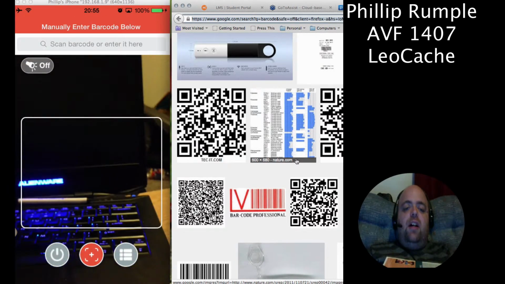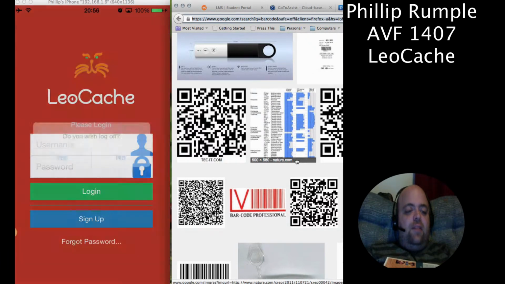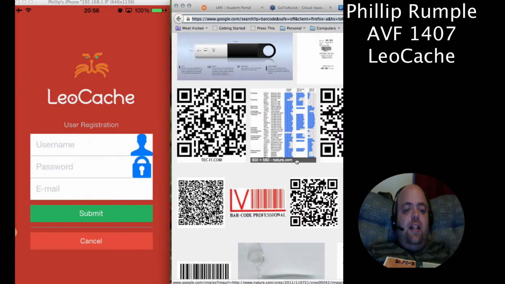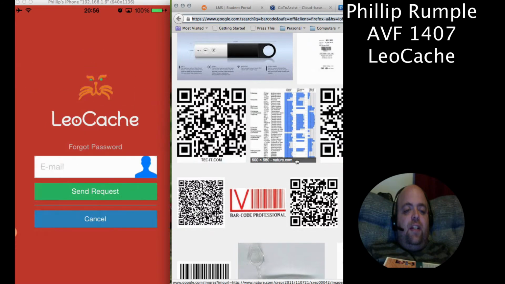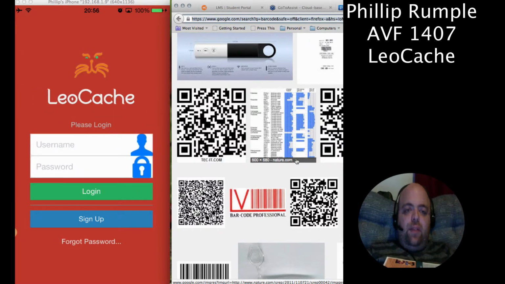So there you go. We showed you the error handling. I showed you the application. We can go ahead and log out. We do still have the ability to sign up. We do still have the ability to forget our password and recover it. That is all there, and we have our error handling involved with that too.